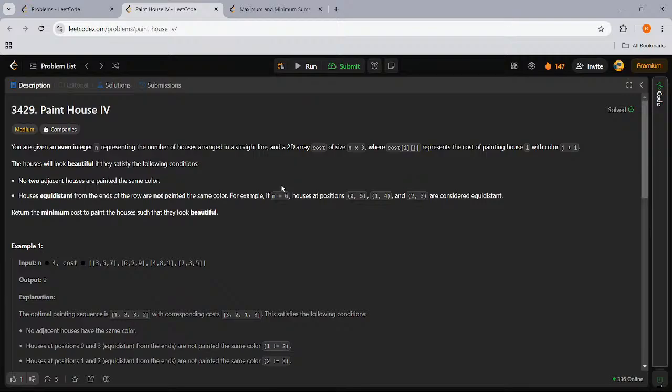Then we have to do the transition. For each pair of houses, consider all color combinations for the current pair that do not violate the conditions, and update the DP table with the minimum cost using these combinations. Finally, we return the result, which will be found at DP[0][-1][-1], which considers painting all the houses starting from the first pair.